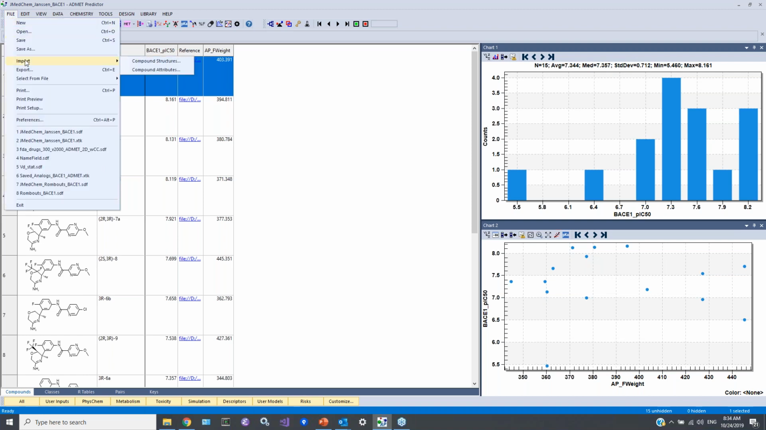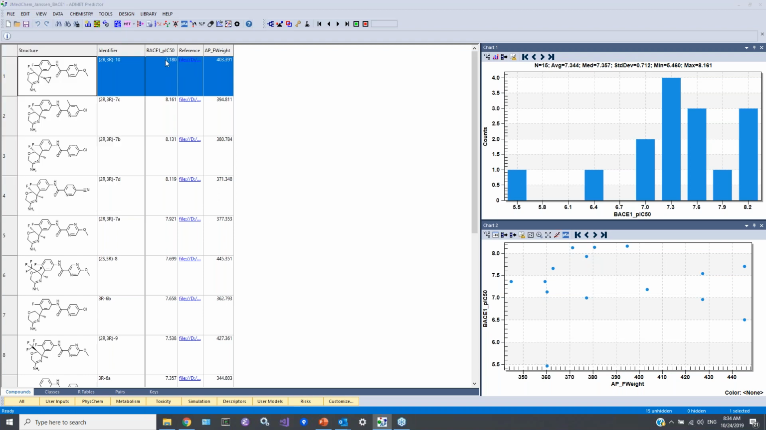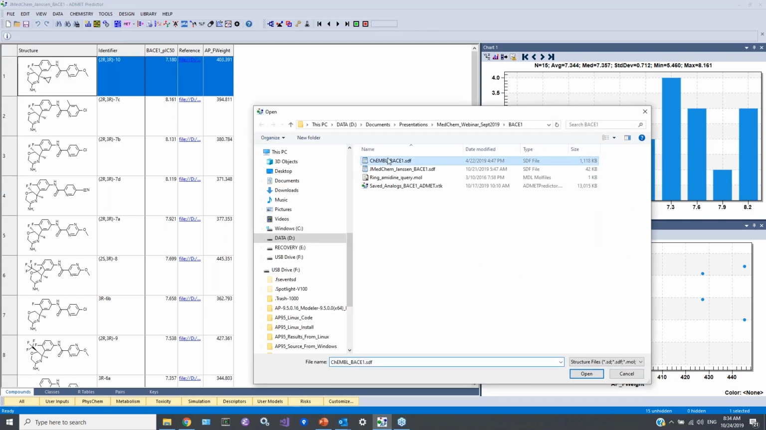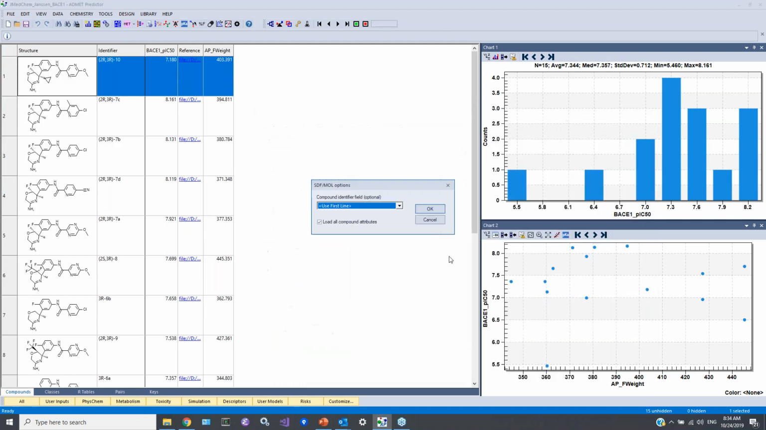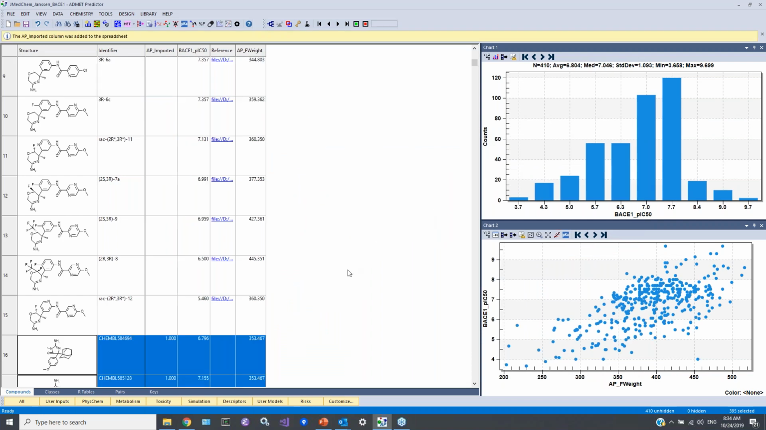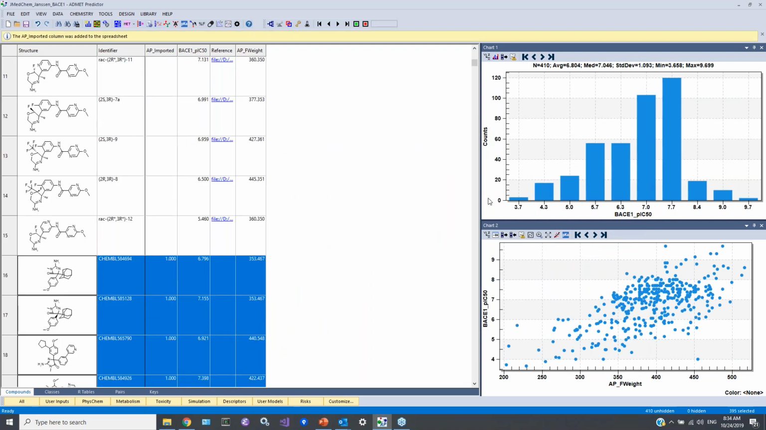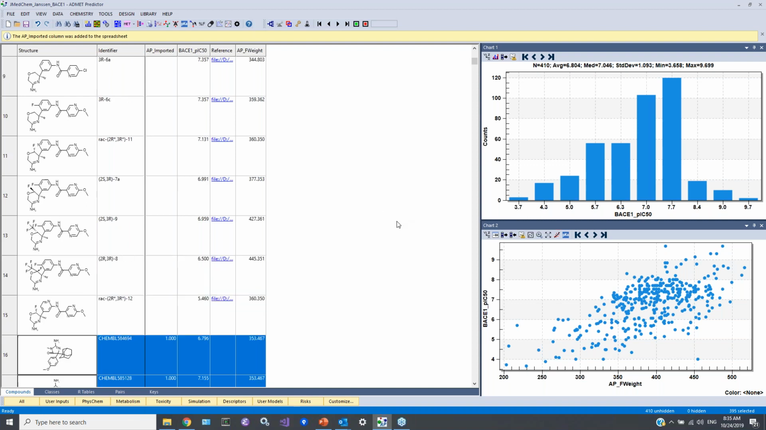So I've already extracted those compounds from the ChEMBL database, so I can import those. So I have another SD file for that. Okay, so those get brought into the program. You see the histogram of activity values has been updated. The range is now 3.7 to 9.7.